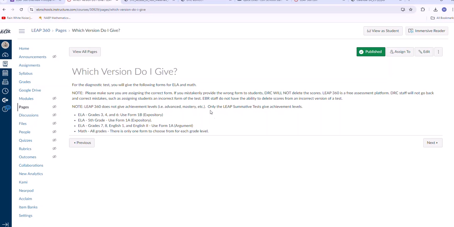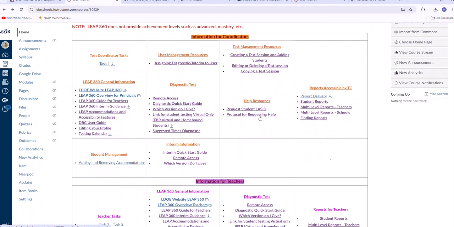All right, so any questions on the form idea here? So they have to keep track of which forms need to be used. All right, so now I'm going to go back to interims this time. So here are the interim forms. To get the interim forms, we're going to go here on the interim information. Which version do I give?